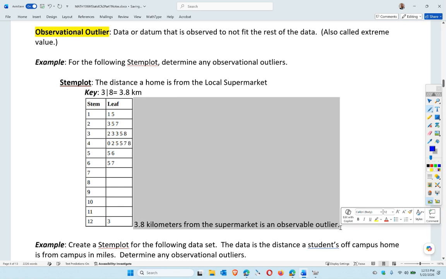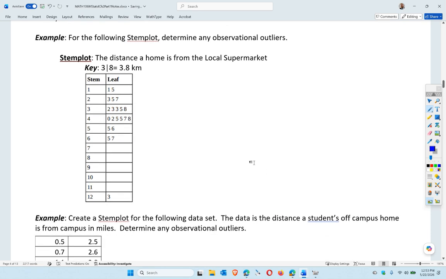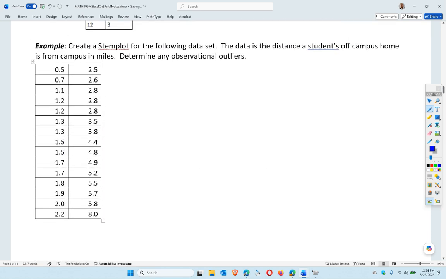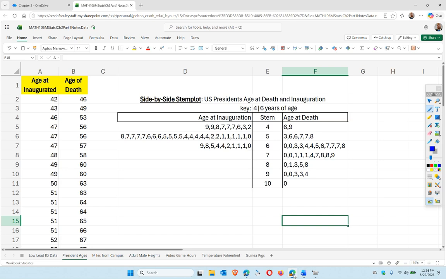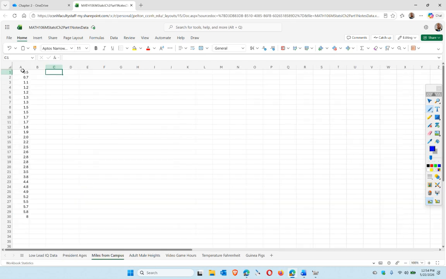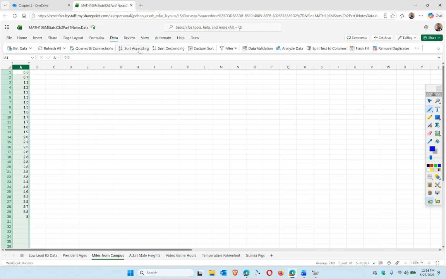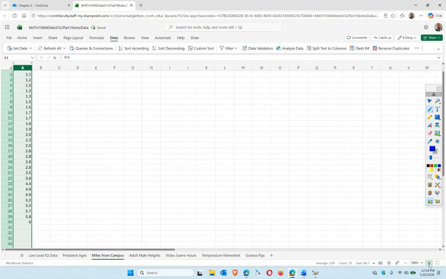Okay, so let's make one here and then observe the outliers. These are our numbers here for the number of miles a student lives off campus, basically, is my data set. So I'm going to go to the data here. Go to miles off campus. These look like they're already sorted. You can also double check that by going to data and sort, right? Okay, so let's zoom in here.